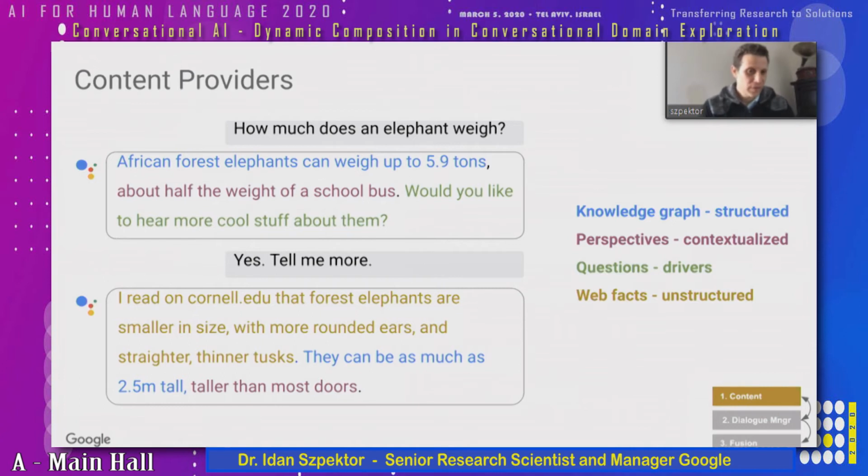A difficult type of content that we are still struggling with is unstructured data. So in this case, we have facts that were mined from the web, right? I read on Cornell EDU that, etc. One of the difficult things is not just trying to figure out which one fits best the current context, it's also to understand what's written there in order to pick up follow-up responses.